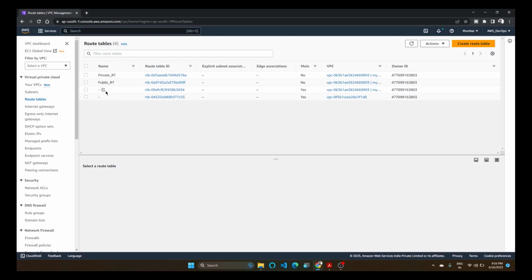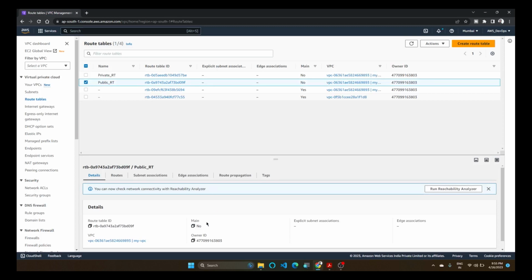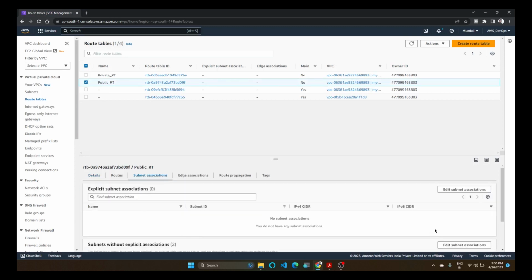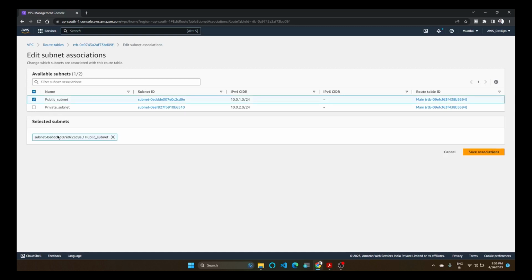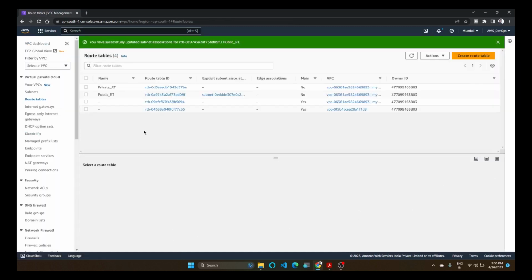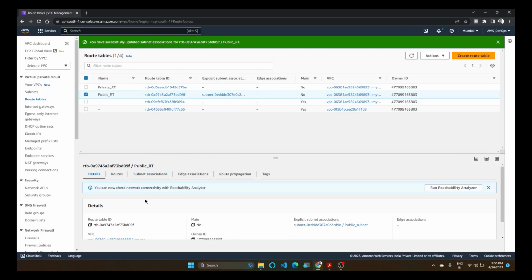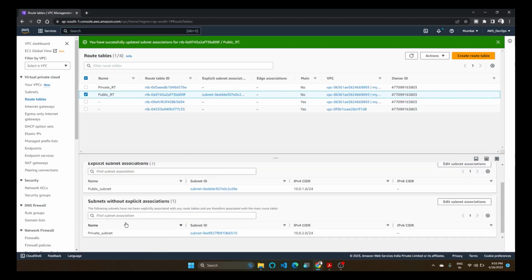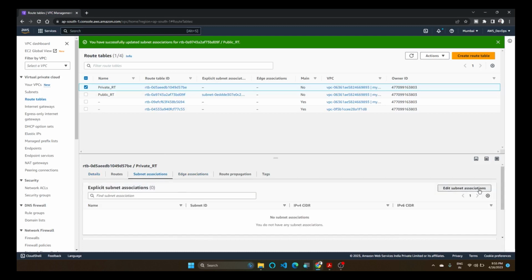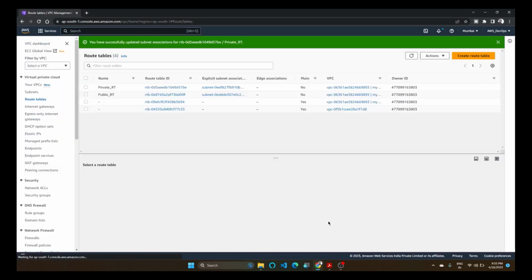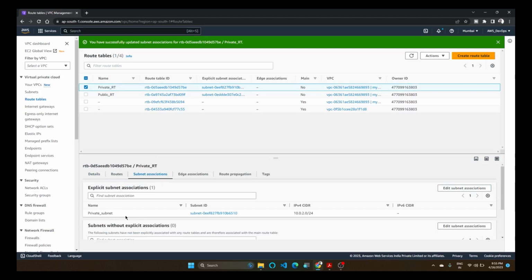Now we are going to associate. So click public routing table, subnet association, edit subnet association. In that, click public subnet, save associations. You can check the public routing table. In that subnet association, you can see it is associated with the subnet. Same as that, we are going to do for the private routing table. So we have completed the association.